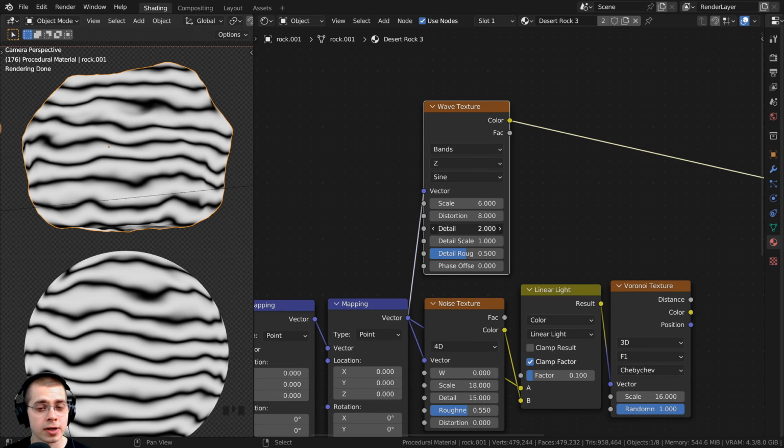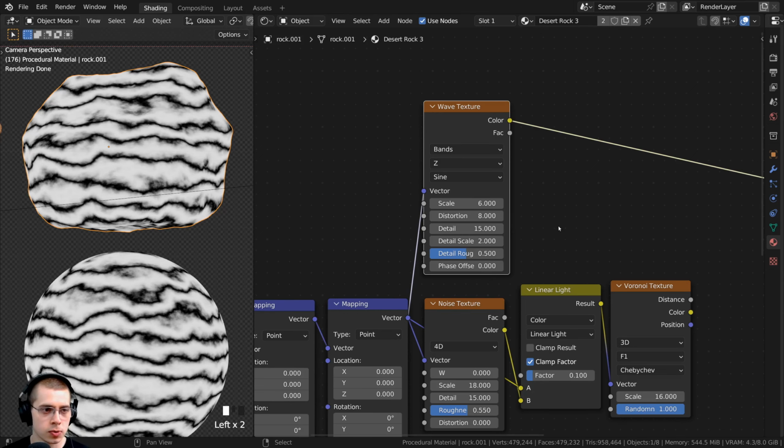And then I do want it to be very detailed, so I'll turn the detail all the way to the max of 15. And this detail scale, I'm going to turn this to 2 so there's a bit more detail. And the detail roughness, I do want to turn this up a bit, so I'm going to turn it up to like a 0.62, so it's a bit more detailed.